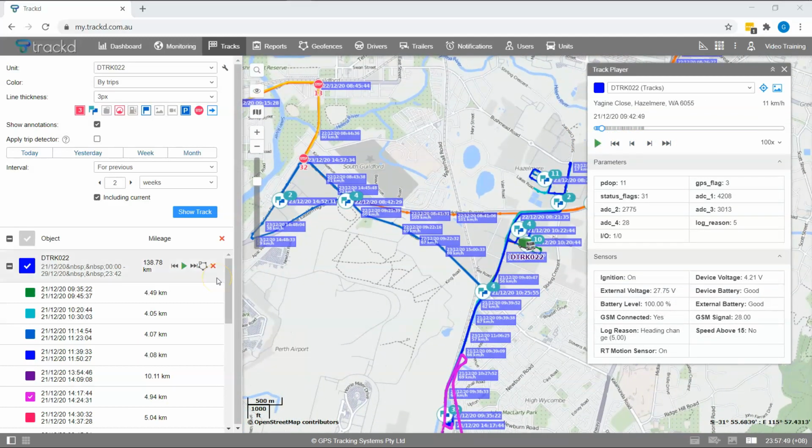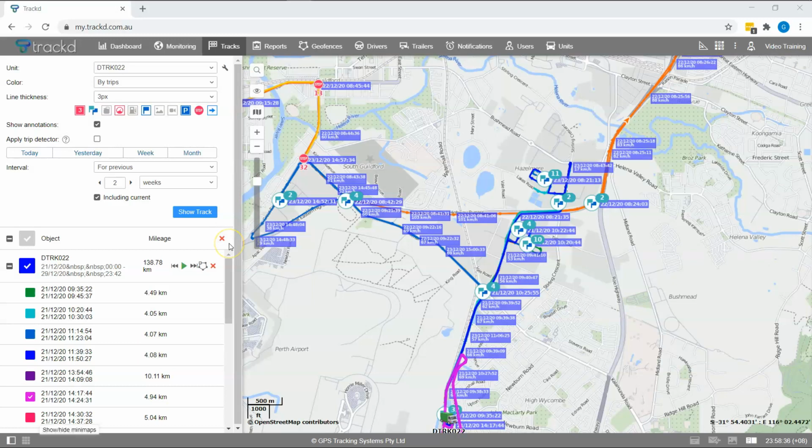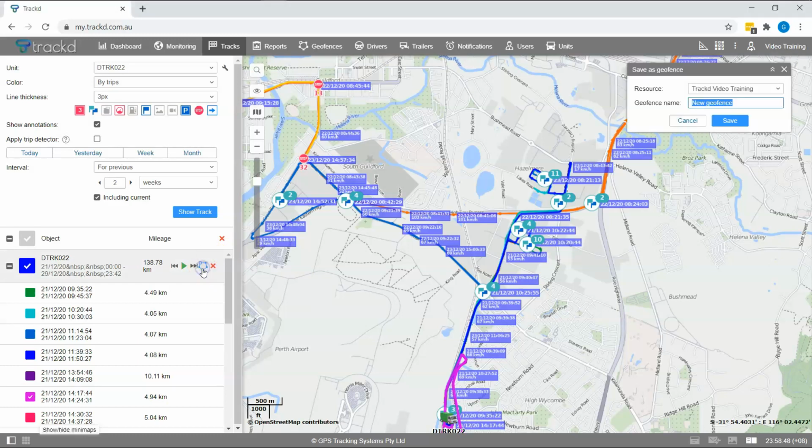To remove or delete a track, simply click on the red X next to it. To remove all tracks, click on the red X in the list header. You also have the option to save a built track as a line geofence. This is useful for common or required routes. To do this, click on the Save as Geofence icon next to the red X. Further information on geofences will be provided in the geofence tutorial.